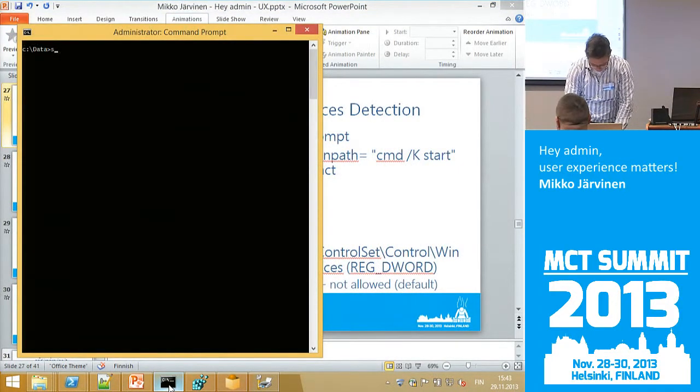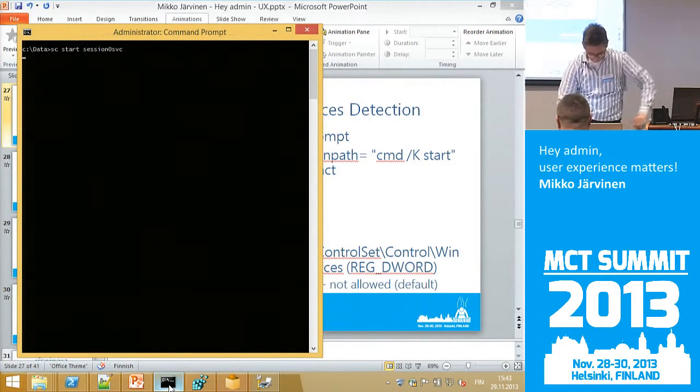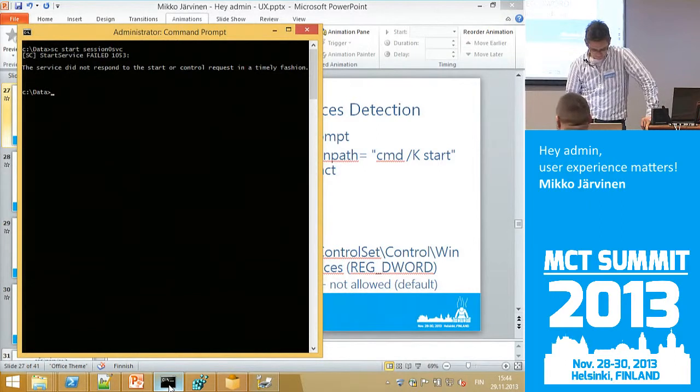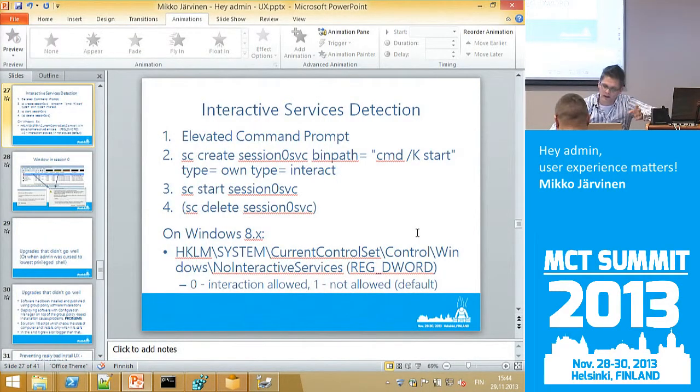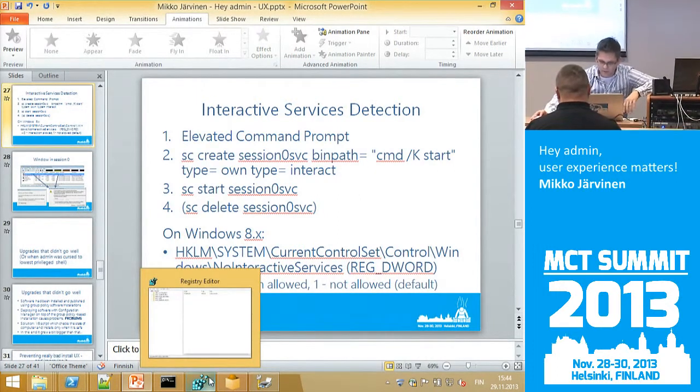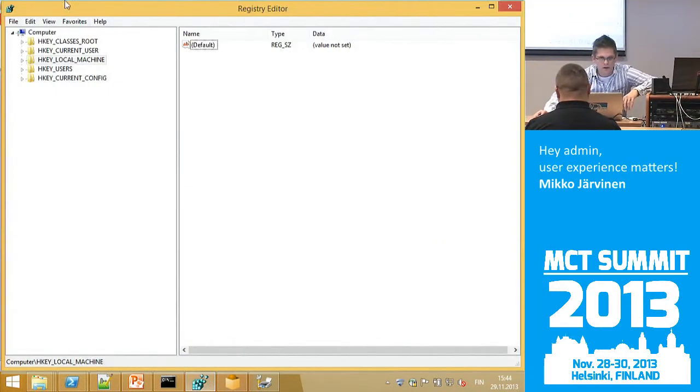I hope I have it configured. Session 0. The service did not respond to the start or control request in a timely fashion. Like I told you, nothing happens. This is Windows 8, so by default these interactive services are deprecated and not supported anymore.